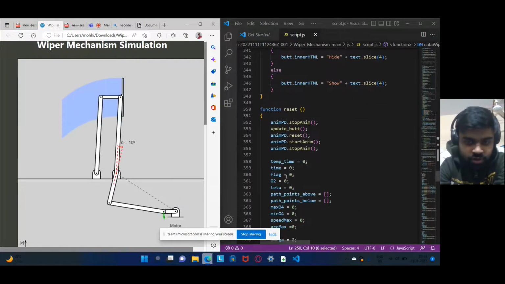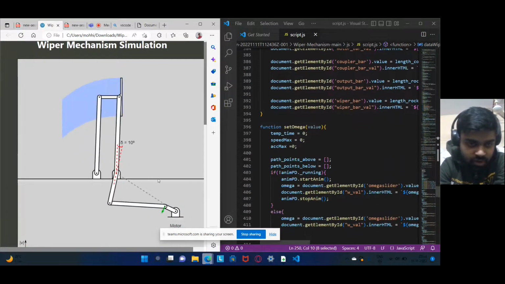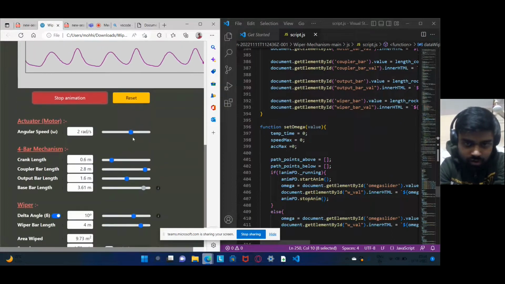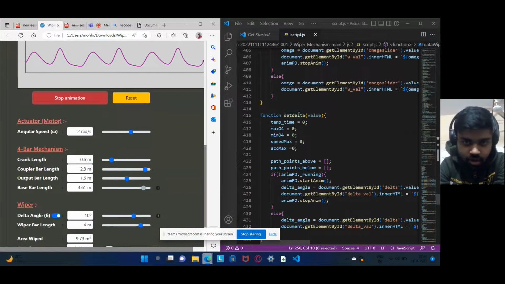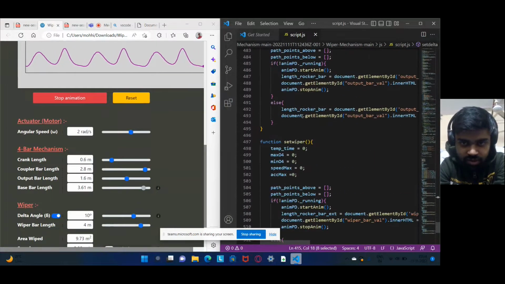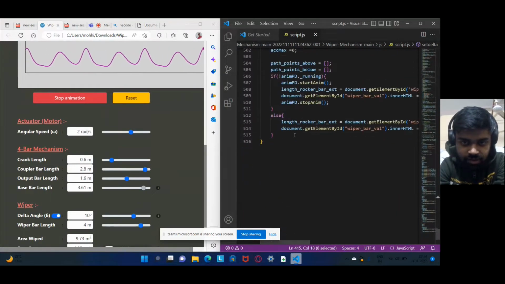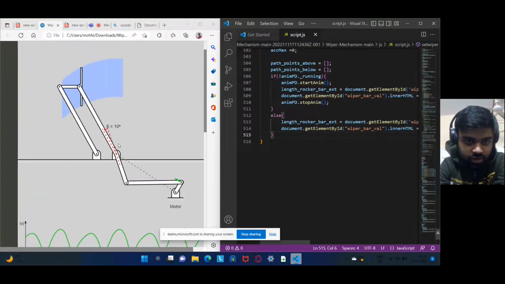Now as we move further, we will see some other helper functions which help us set the value of omega to the desired value when we change this scroller here. Similarly, there are some other scroller settings here which have been done. And this concludes our code. Basically, as you can see, this is the end of our code. This is what we did to implement it.